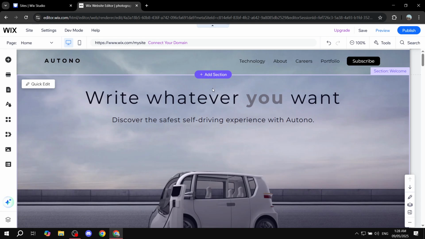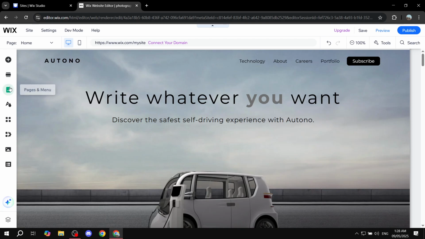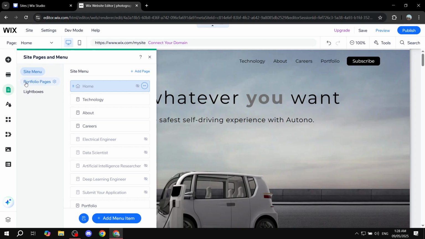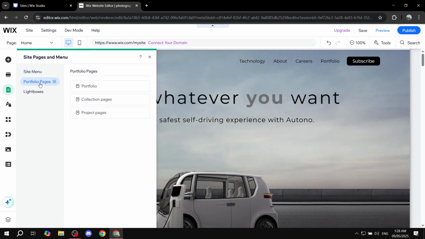Now, portfolio wise, once you install the app, which is the portfolio app on your Wix, you're going to be able to go to this, which is pages and menu. And if you click on that, you should be able to see an entire section called portfolio pages, which is going to include the portfolio page, which is the most important one, a collections page, and a project page.